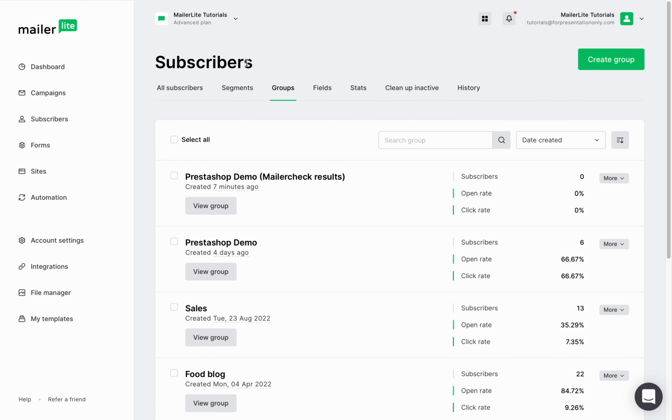You'll notice that you have a new group with the same name as the original with the text MailerCheck results next to it. Now that you know which subscribers are valid, you can choose if you want to delete these subscribers who were in the original group but are not valid.